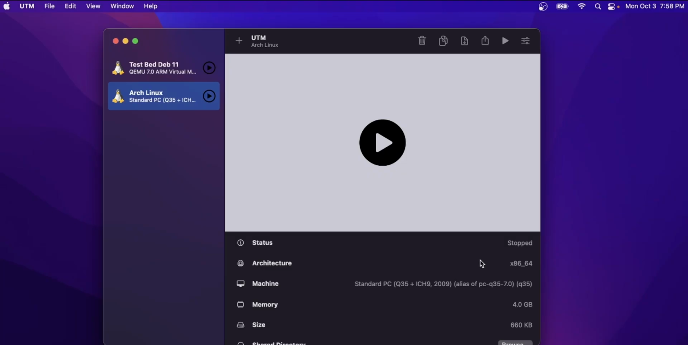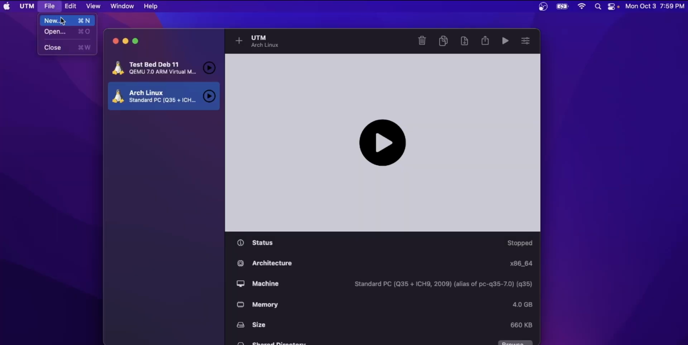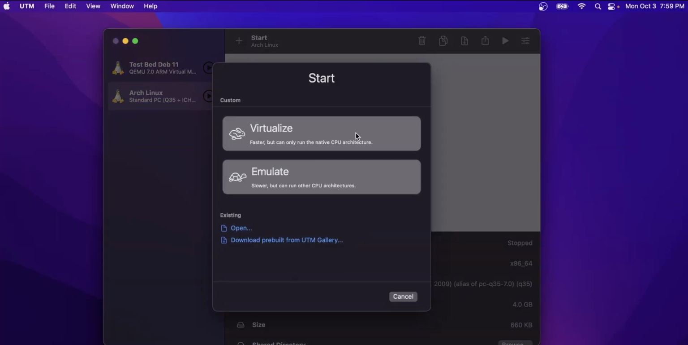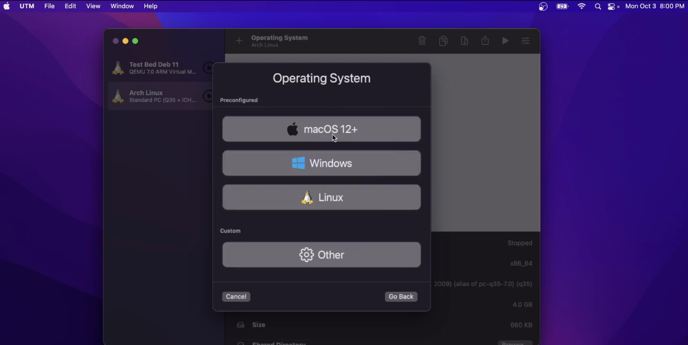We can also emulate x64. So if we look at the Arch install here, you can see x86-64. So let's go ahead and show you how to create a VM. You go up to File, click on New, and then we can select either virtualize or emulate. Obviously, the emulation is going to be slower because we're going to be emulating other CPUs. Of course, virtualization is going to be ARM64 only, but it's going to be faster because we're running native.